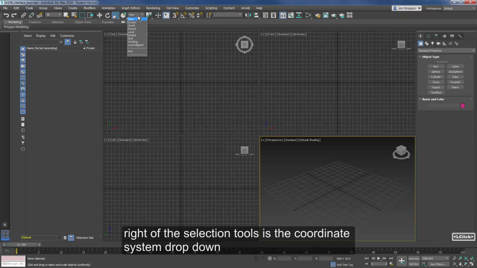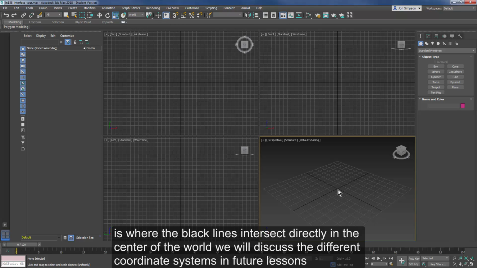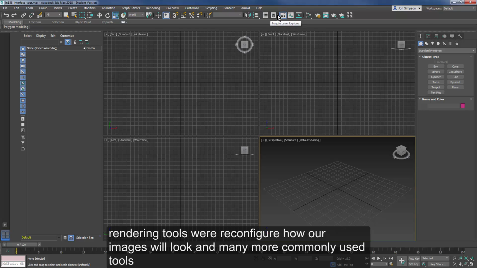Just to the right of the selection tools is the coordinate system drop-down. When using world coordinates, origin or 000 on the XYZ axis is where the black lines intersect directly in the center of the world. We will discuss the different coordinate systems in future lessons. The main toolbar also contains snapping tools that restrict our movement, scale, rotation, etc. of an object. Rendering tools, where we configure how our images will look, and many more commonly used tools.